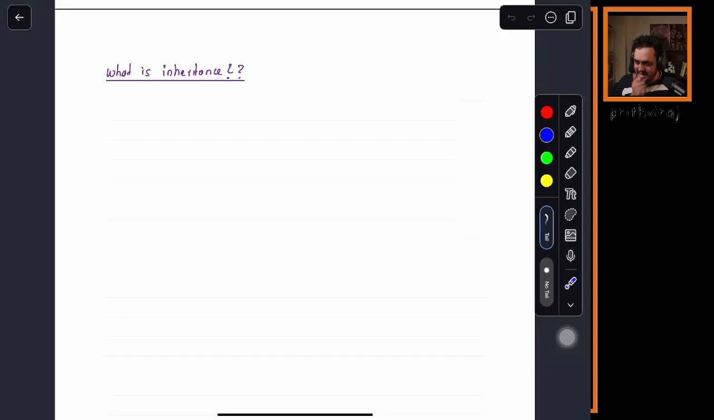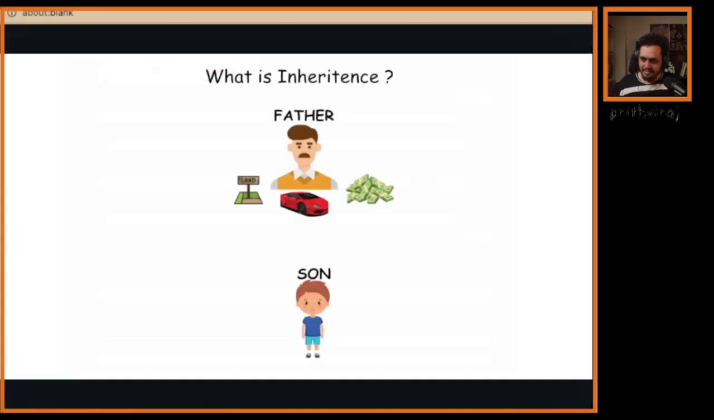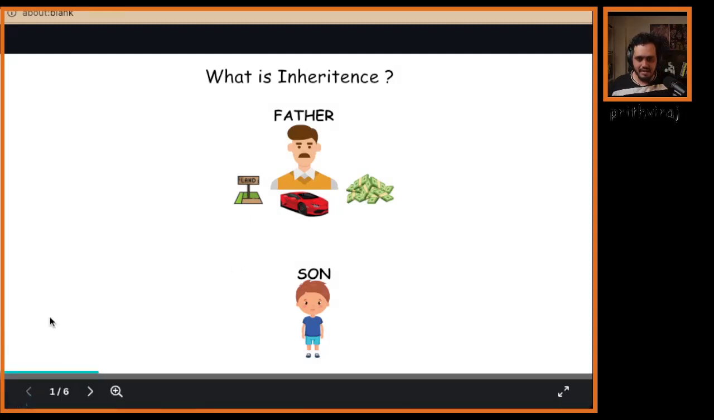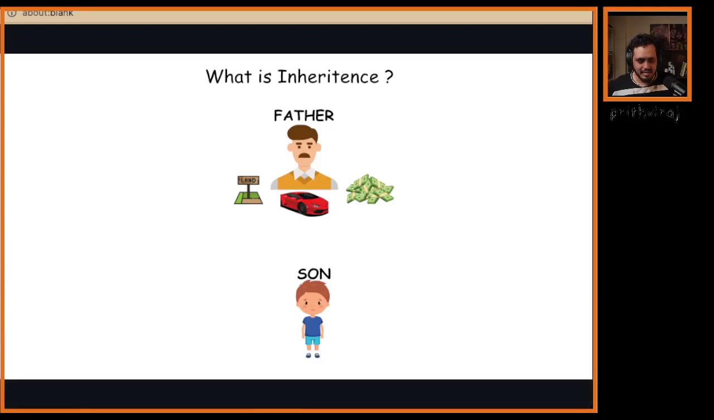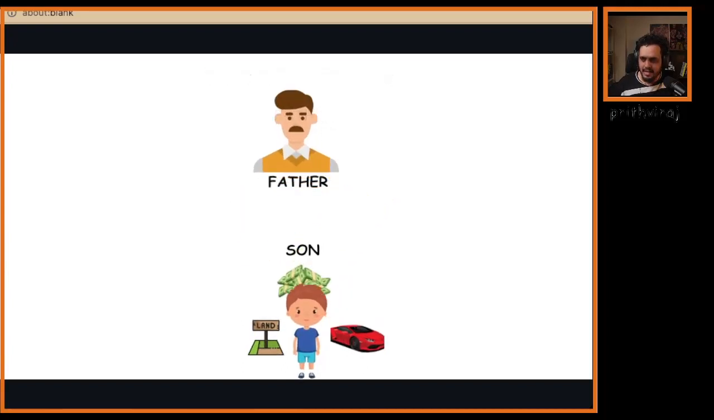It's okay. But let us see one small animation and example. Suppose this is the father, right? Now, what is the father having here? He's having land, car, and money, right? Now, after his father, who will inherit all the property? His son will inherit all the properties, right? That is kind of like the inheritance you guys were talking about, not what I was telling.